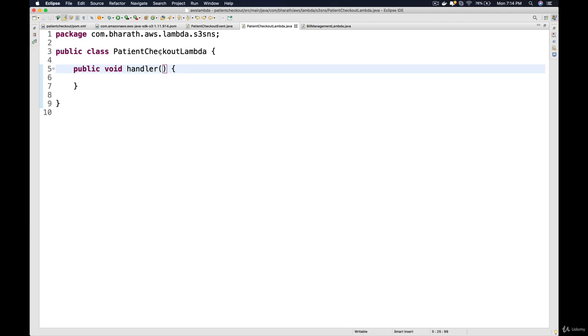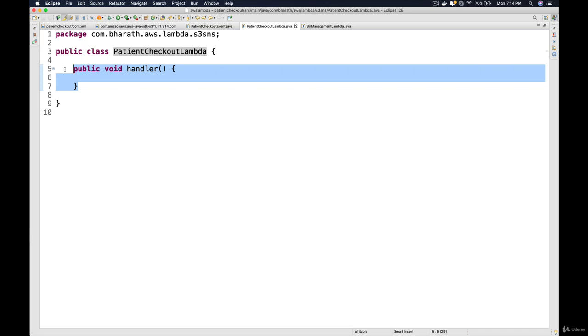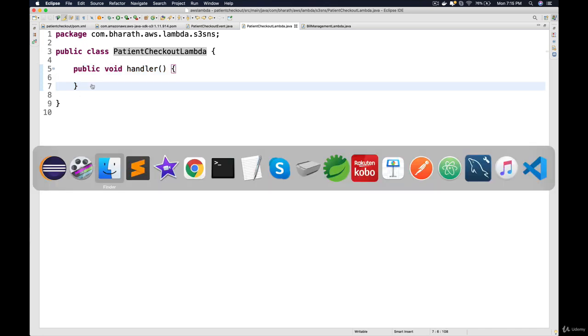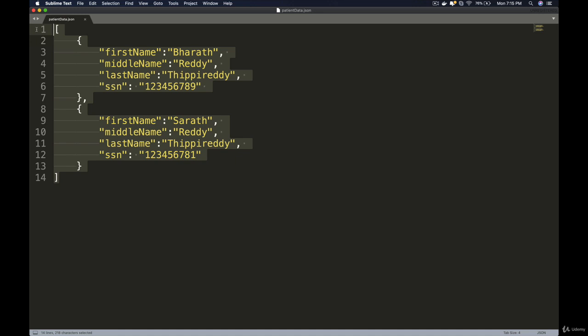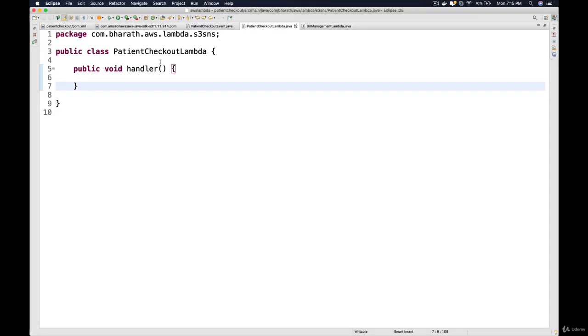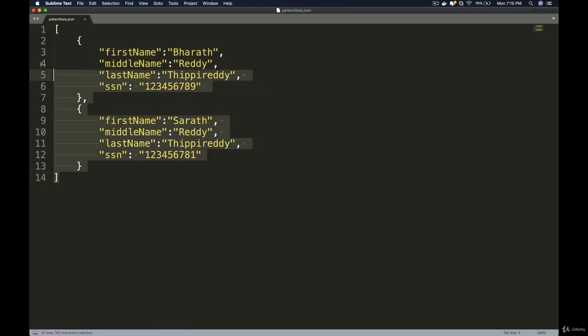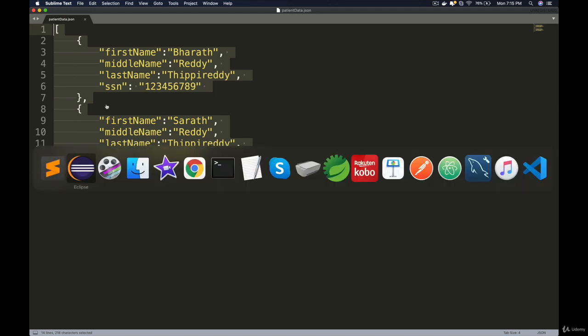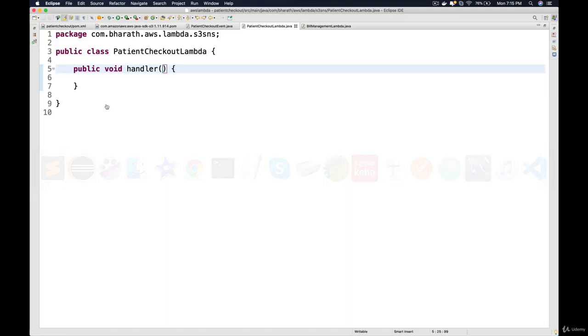In this lecture, we'll implement the PatientCheckoutLambda. This is the Lambda function that will receive a S3 notification when this file is uploaded to a S3 bucket. And once we receive that notification, we'll use the S3 API that AWS gives us to read this as a S3 object. We'll point an input stream to this using the S3 API. We'll read it, then use the object mapper and convert it into a Java object or a list of Java objects. So we'll divide it into two steps.